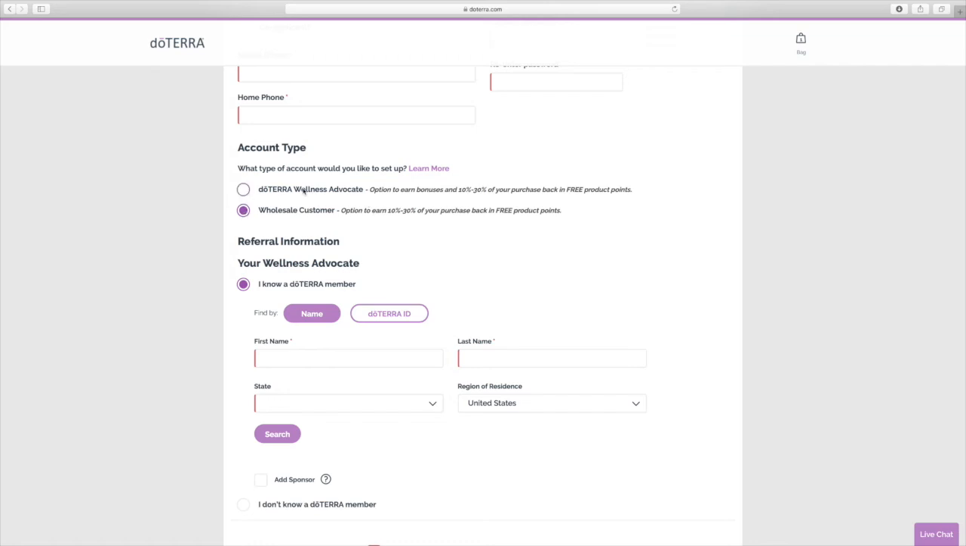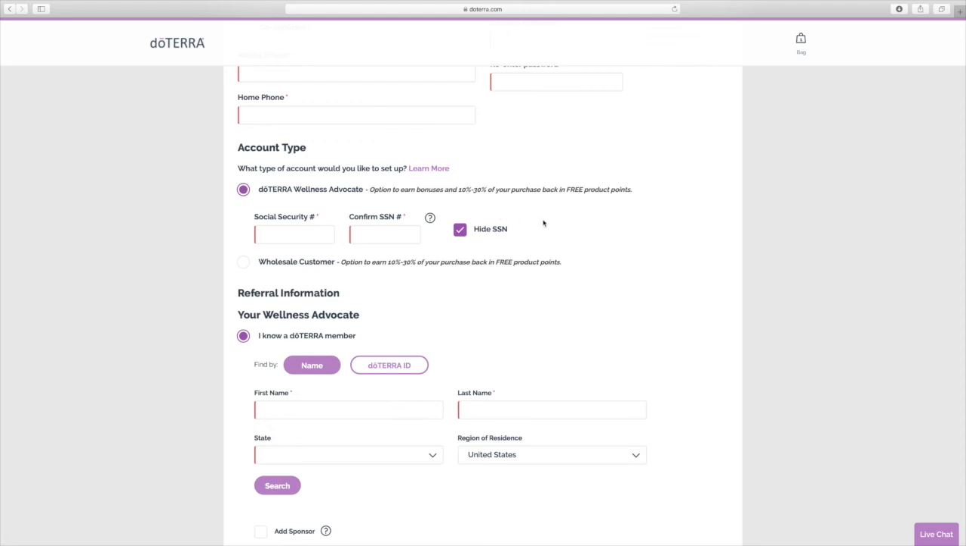However, I am a dōTERRA Wellness Advocate. This option gives you everything we've spoken of: the 25% off on products, the ability to earn 10 to 30% of your purchases back in free products, and then on top of that, you can earn bonuses and compensation from dōTERRA if you so choose to share about dōTERRA with other people. So you purchasing right now, dōTERRA is going to give me some compensation for me sharing about their wonderful products with you.